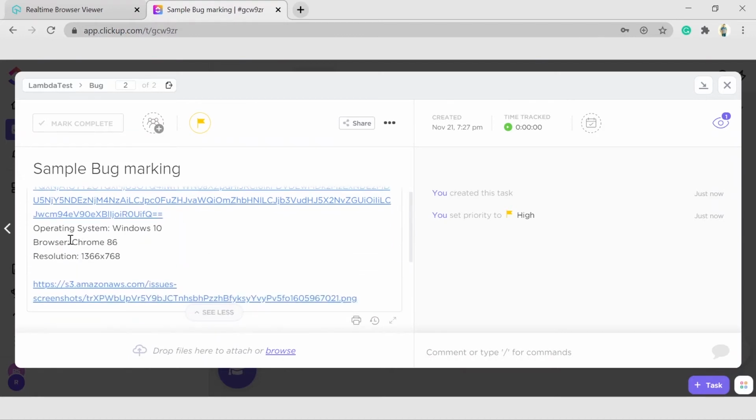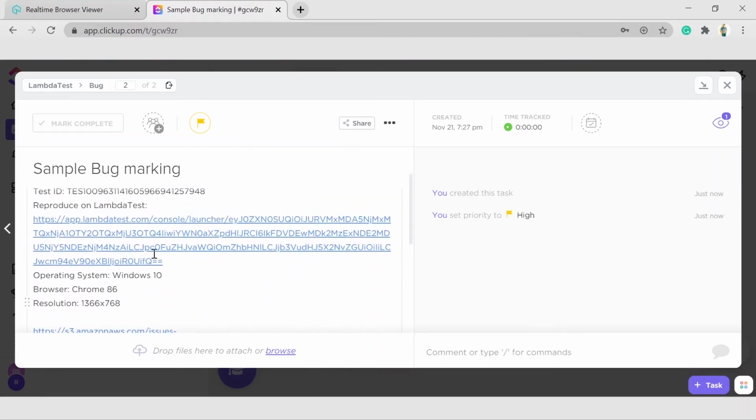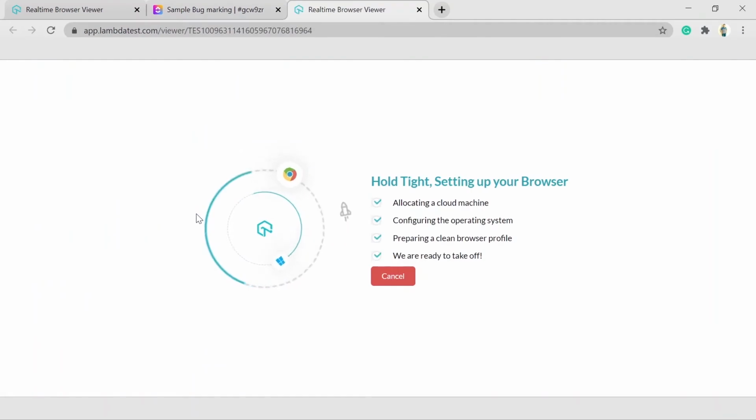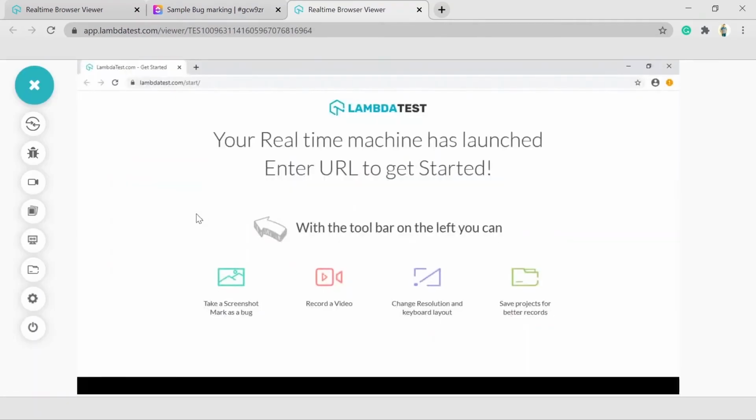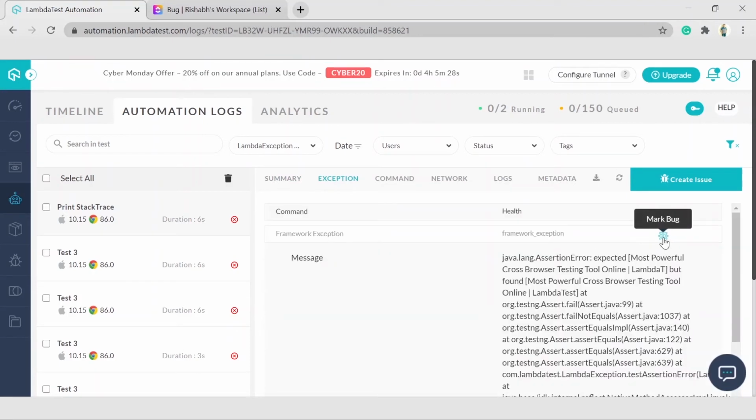But that's not all. You also find a hot link to open up the environment this issue was found in. If you click on the link, the same environment that this issue was found on will open up where you or anyone in your team with the Lambda Test account can reproduce the issue. You can even log bugs to ClickUp from your automation dashboard at Lambda Test like this.